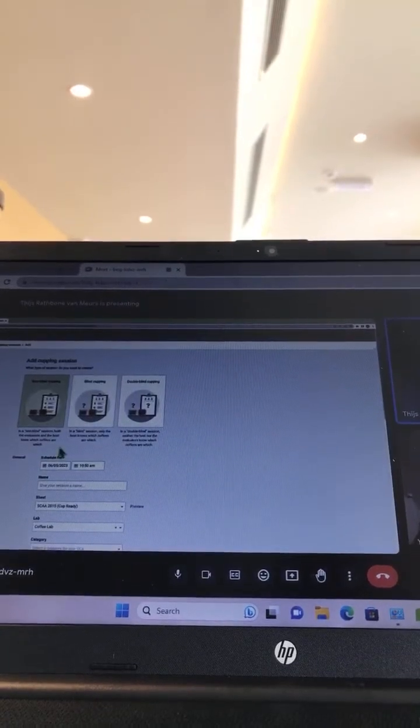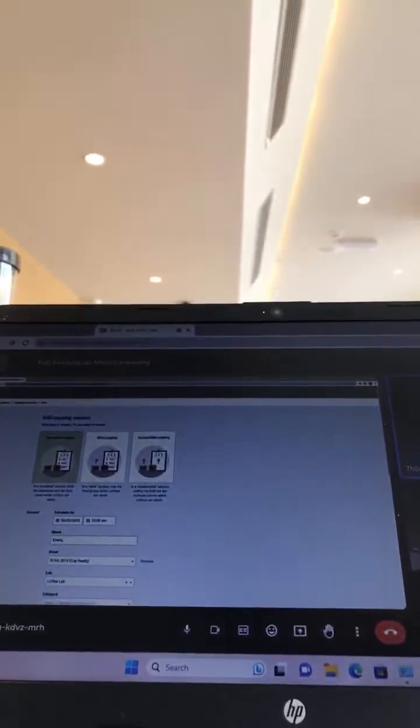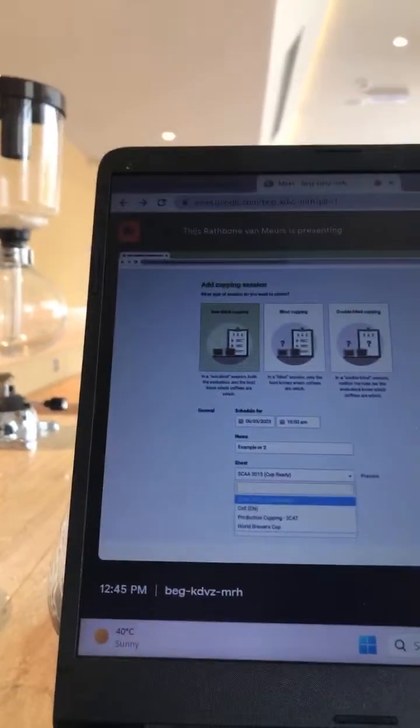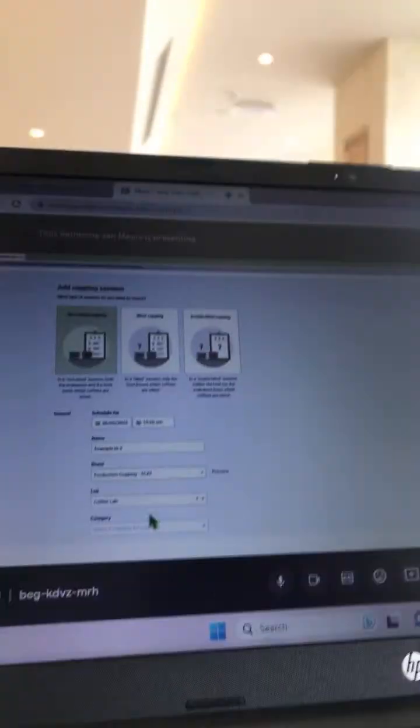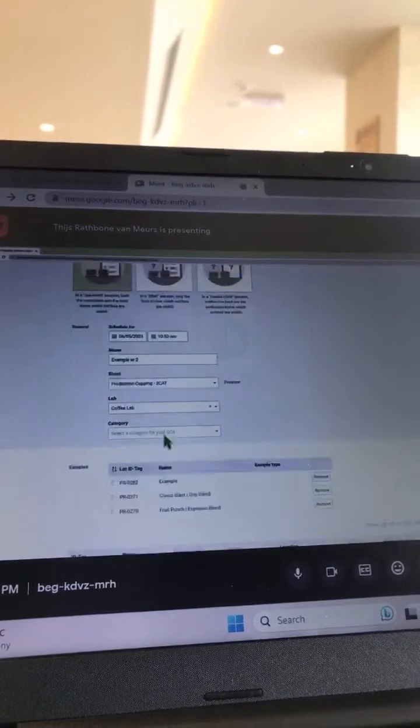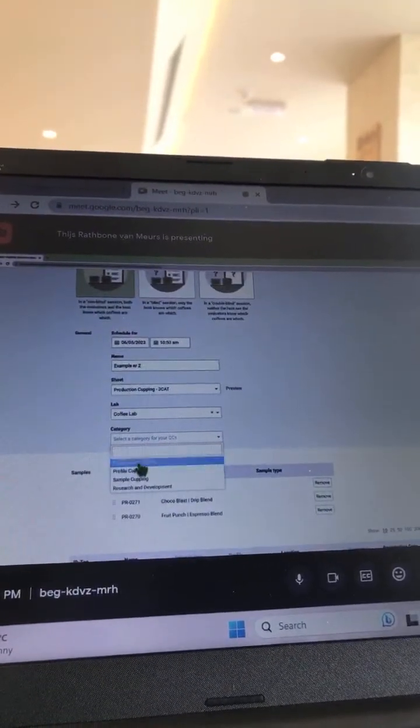I can set up a non-blind cupping and say example number 2. Maybe I want a different cupping sheet this time. Maybe I want my production cupping sheet. And I'm doing this in my coffee lab. And the category is production cupping, for example.